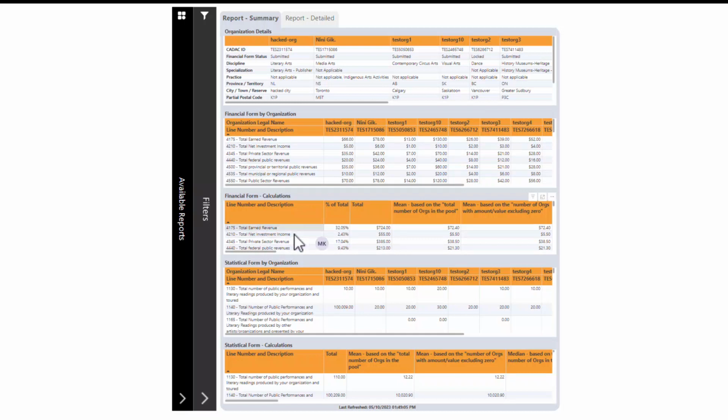The aggregate information related to financial data also includes a percentage of total. For example, for line 4175, I can see that all 10 organizations' dollar value of total earned revenues is 724, which represents 32% of the total revenues for the entire group of 10 organizations. Below that, I have the information available at a disaggregated level for artistic activities related to the statistical form. This information includes subtotals only, and then below that I have that exact same information at an aggregate level.